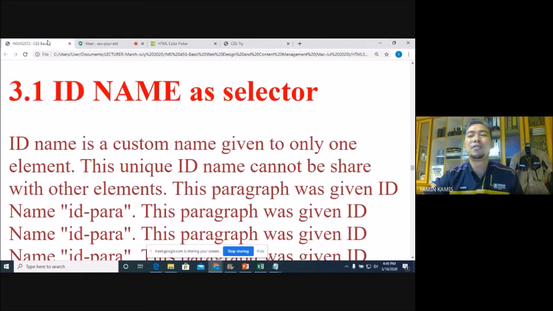But there are two types of custom name. One is ID name, the other one is class name. So what's the difference between ID and class name? ID name is a unique name and therefore cannot be shared with other elements, meaning that we cannot use the same ID name twice. You cannot use the same ID name for paragraph 1 and then use it again for paragraph 2, because ID name is a unique name and can only be used once.